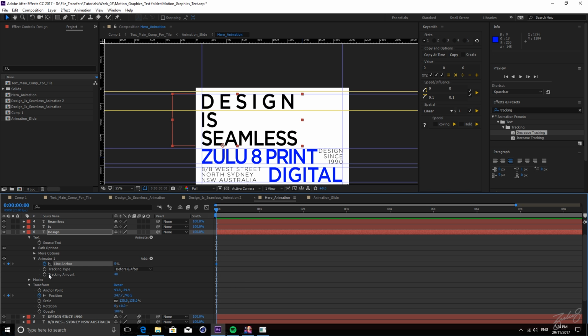So you've got your 2 keyframes here, your line anchor, keyframe your tracking amount, and then you want to keyframe your position. So let's start off with 0 tracking for now. Bring that back to our default layout that we like. We like this better, so let's go back to 0.